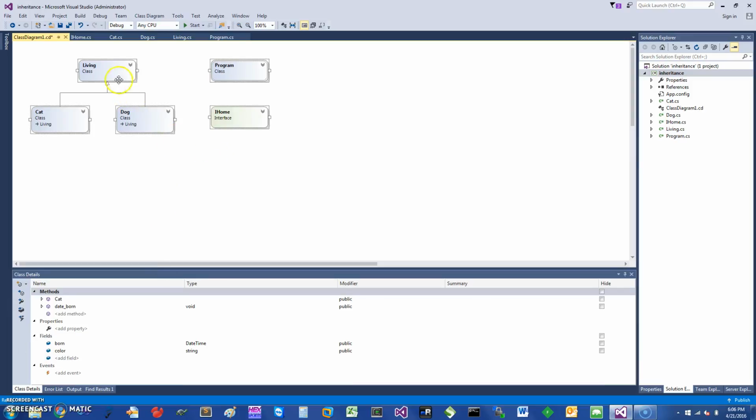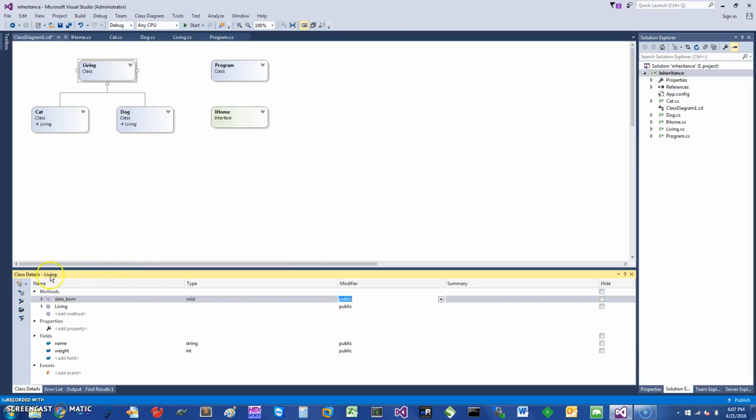For example, I have created a class called Living, and you can see it has basically two members, name and weight, and there are methods DateBorn and Living. Another thing you can check here is the modifiers you can apply to the various methods and fields. Public means it's going to be accessible by anybody. Private means it is accessible only by methods in the same class, and protected means it can also be accessed by the subclasses of that particular class.